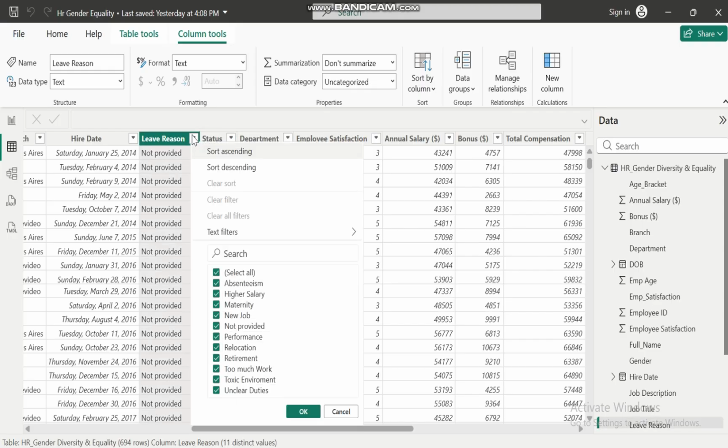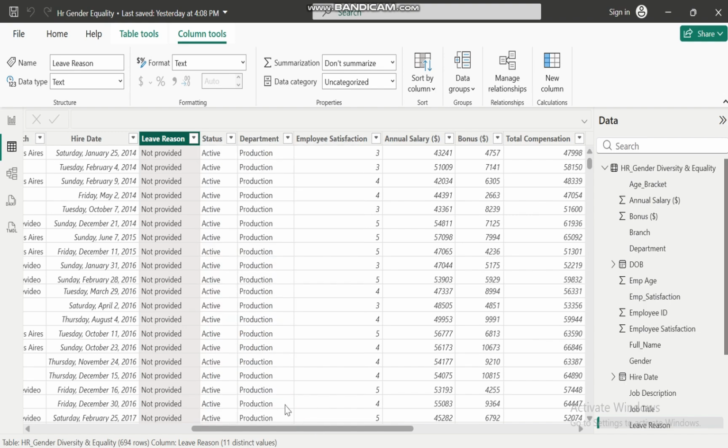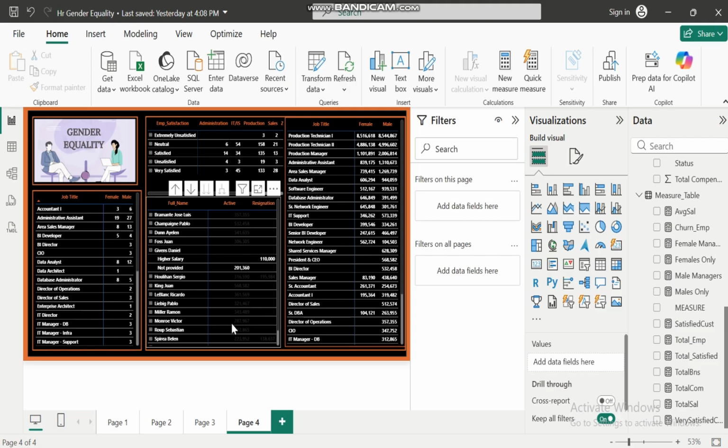A lot of them are going to be provided. We have unclear duties, which one of them chose, and higher salary. So yes, his reason is valid. Givens Daniel is leaving because of a higher salary. Another person, Sergio, is leaving because of unclear duties. His duties are unclear, and that is why he's leaving, even though he's among the top 15 people earning the highest salary.